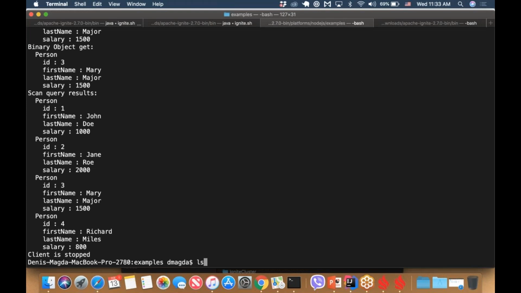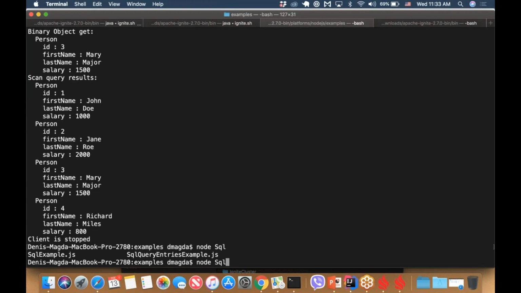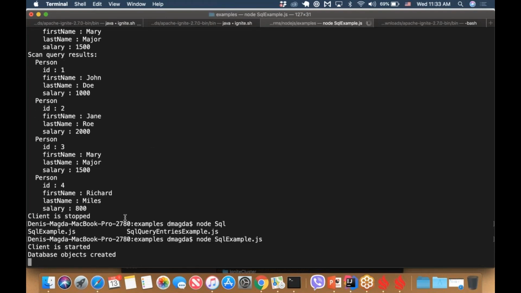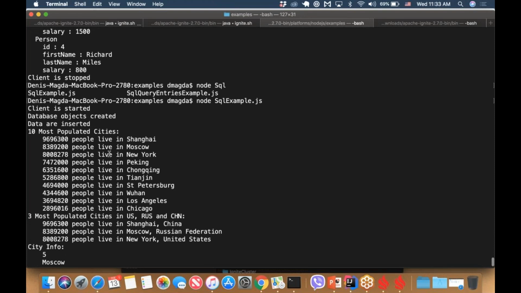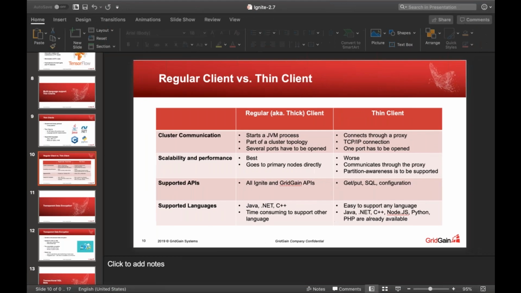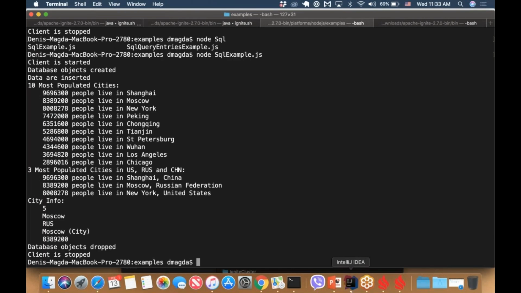Or also what I have here, we can try to run SQL example, right? SQL example. It also will connect to the same cluster. Created and executed some of the SQL queries. So the source code again, the source code is here.